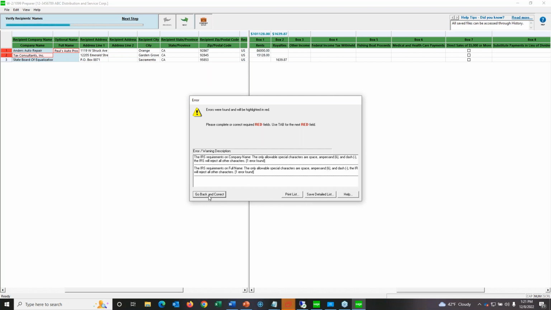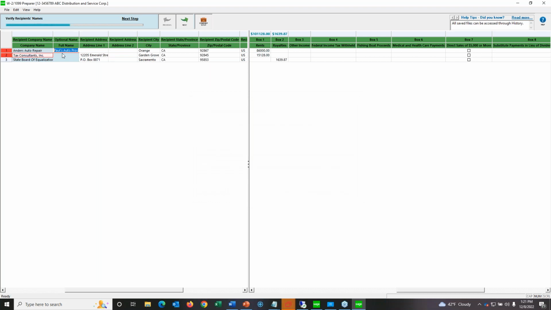So now I'm going to say go back and correct. And I'm going to go up here, and in Paul's Auto, I'm going to take out the apostrophe. And on tax consultants, I'm going to take out the special characters as well. So I'm going to take out the comma and the period, and then I'm going to say next. As long as everything's okay, it's going to move on to the next thing. If I didn't correct it appropriately, it would go back and say it's not corrected for whatever reason.